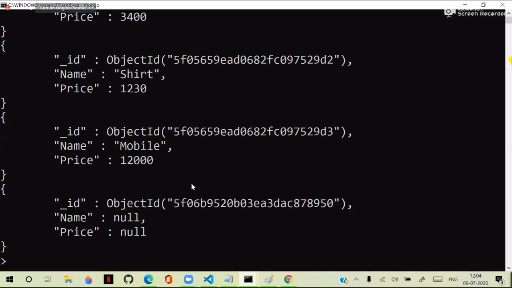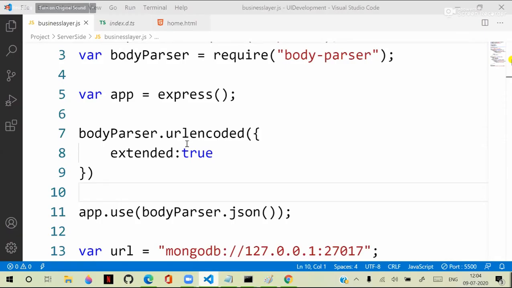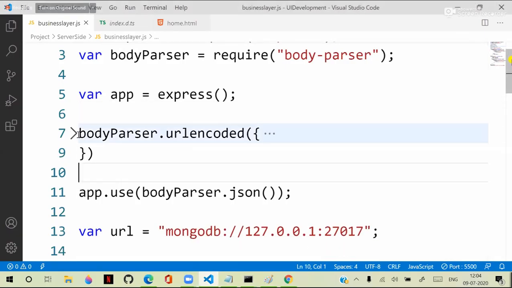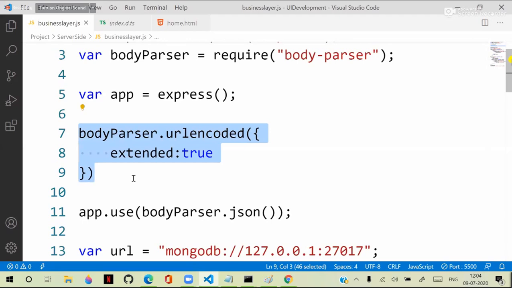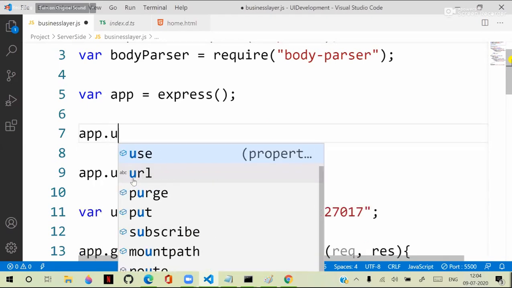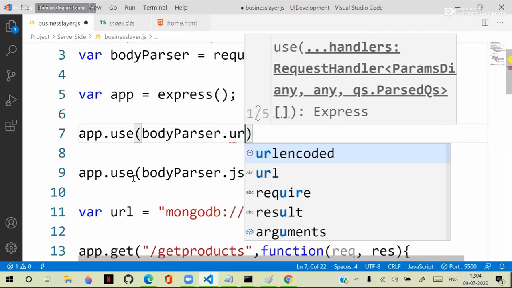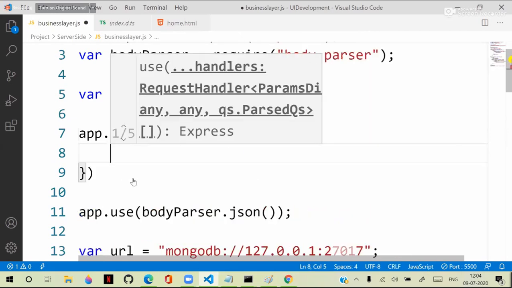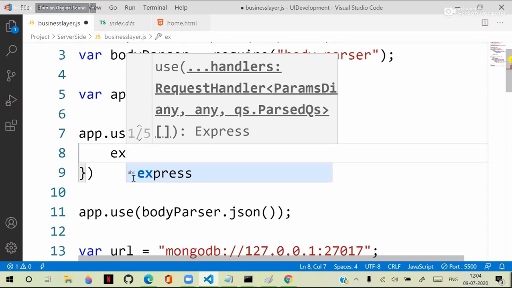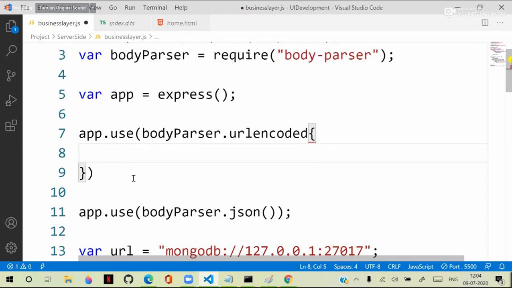Actually, we need to write so many CORS-related settings. So I can temporarily enable that option like this, right? I will use it in this way. Suppose temporarily, the app has to use this body parser. I'm writing app.use(bodyParser.urlencoded({extended: true})). That is a method you have to write.